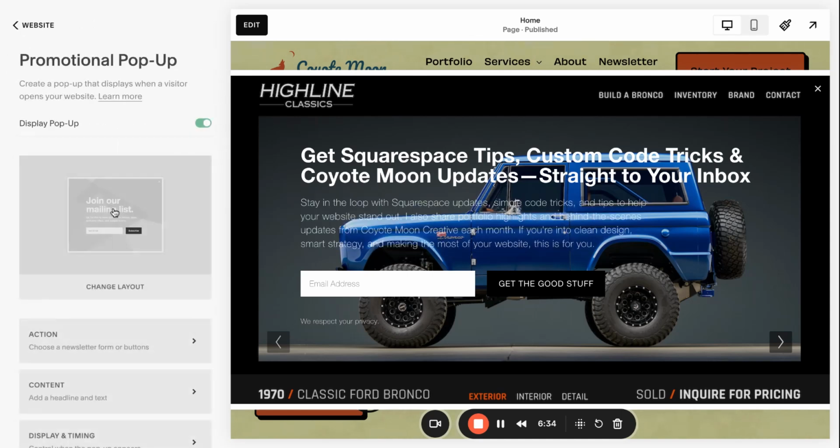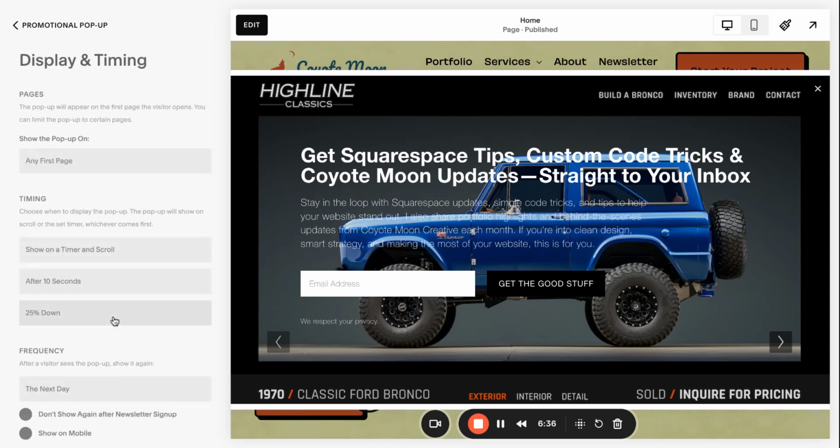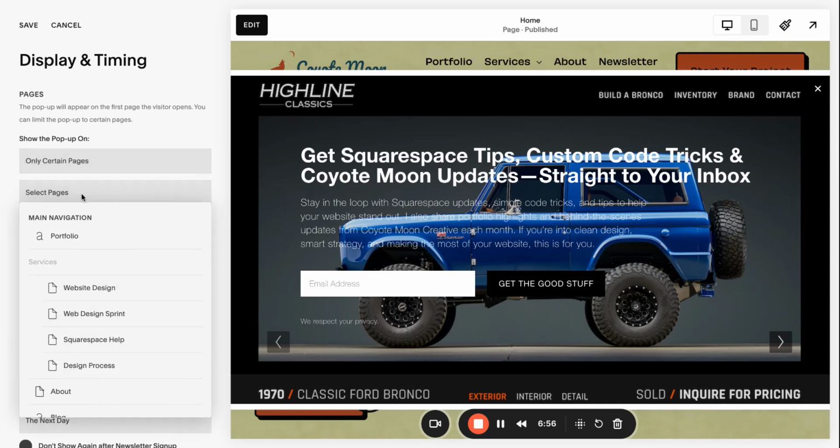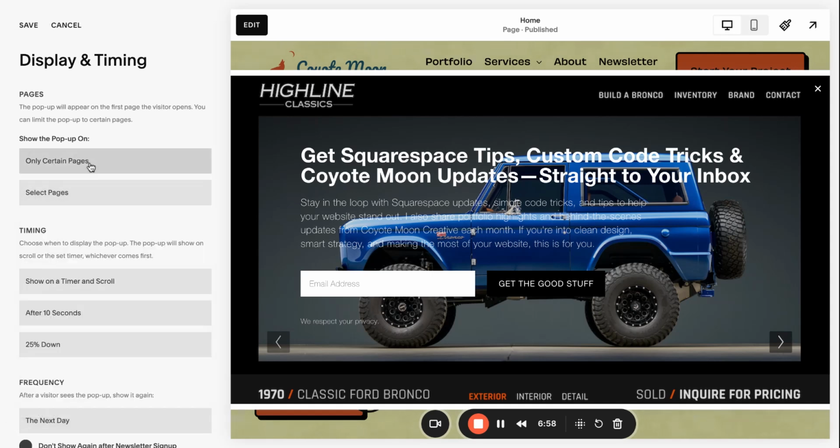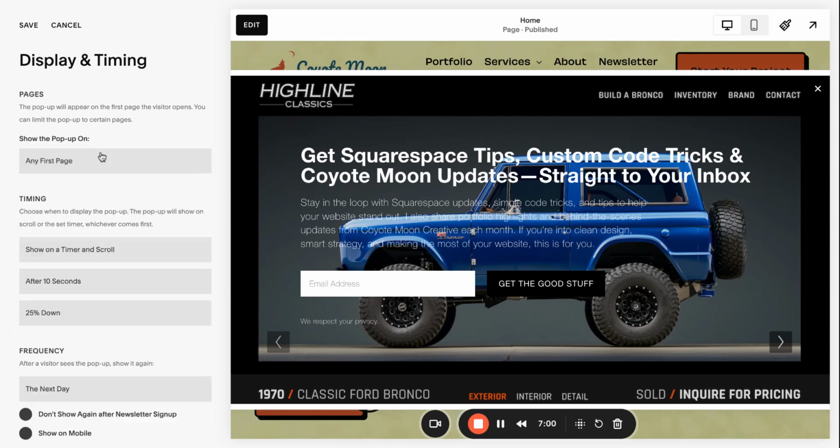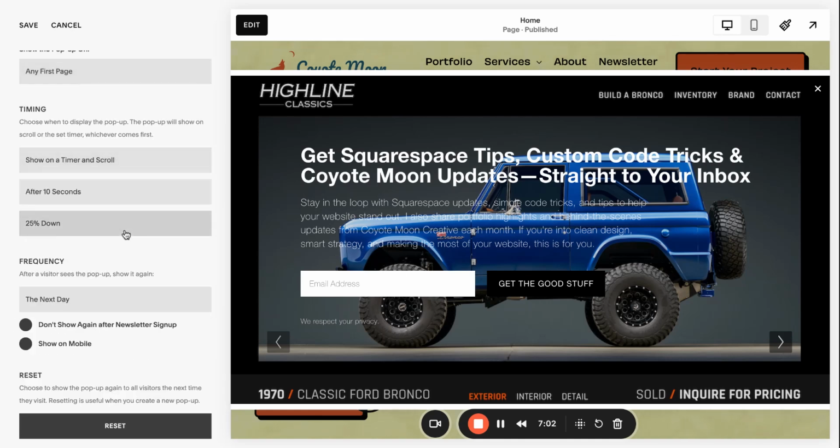Now let's go ahead and see the next section is display and timing. Okay, so pages. The pop-up will appear on the first page the visitor opens. You can limit the pop-up to certain pages. So I have it set to show the pop-up on any first page. You can also select a specific page. So if you select only certain pages, then you get to select your pages here, right? That's great.